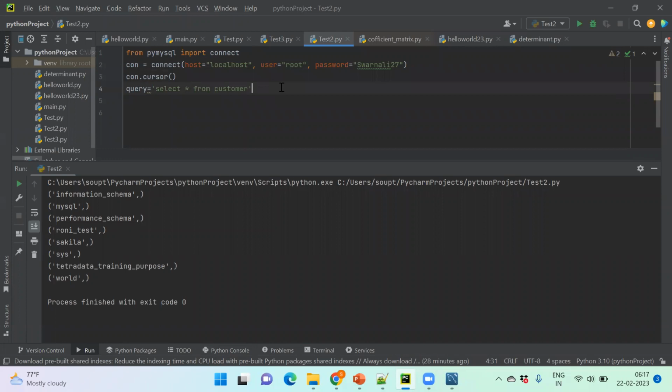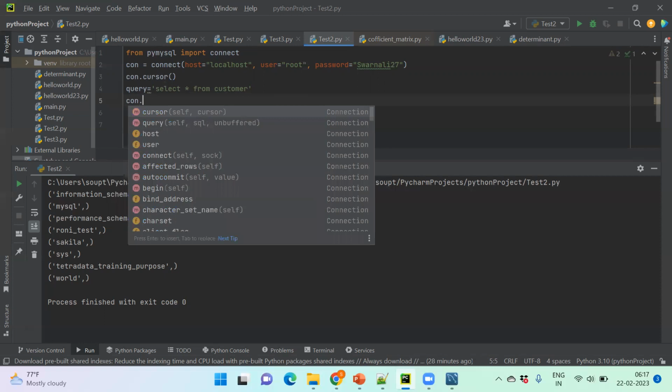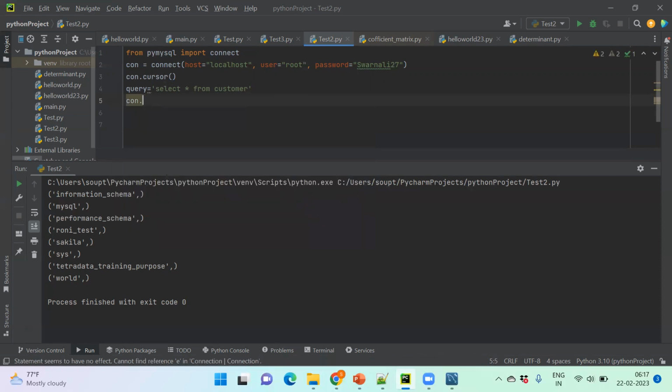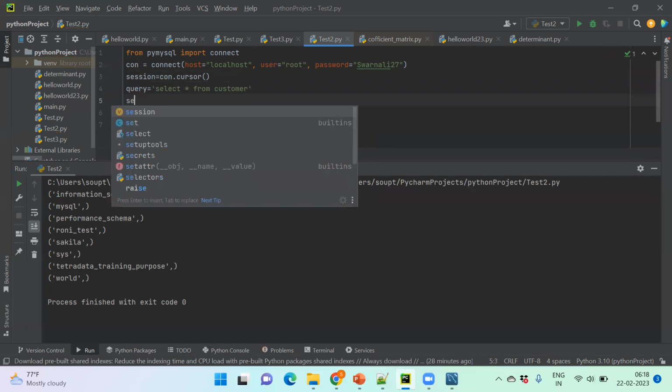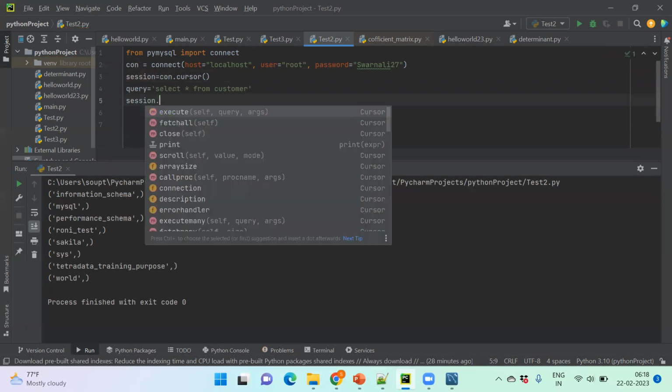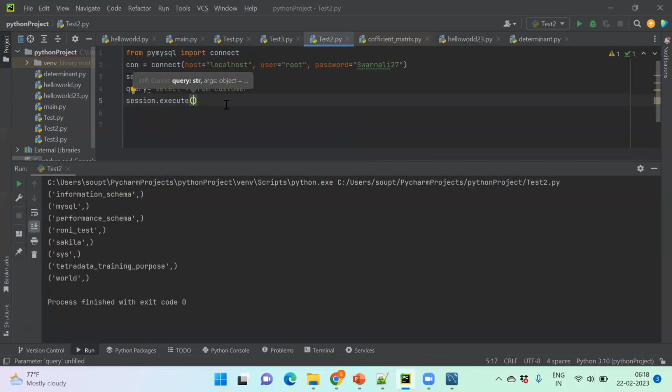Now let me do a thing: execute, dot execute. What happens? Let me put this in a variable. Suppose session. I'm just assigning a variable over there. On top of the variable, let me work. Yeah, execute. Let me execute the query.